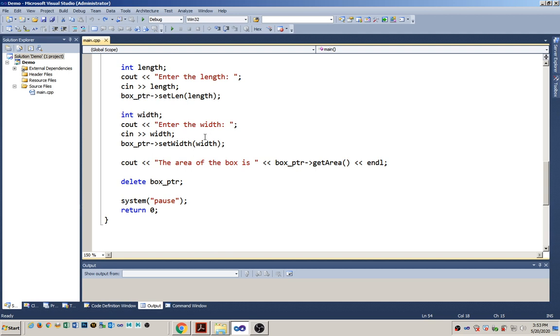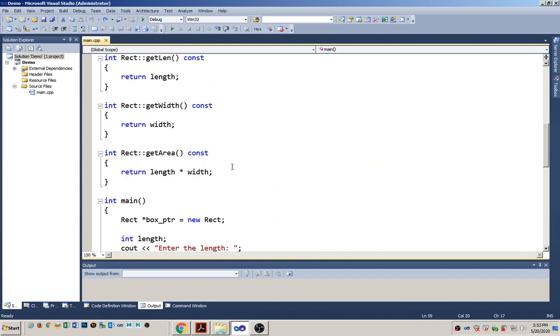We did that for the length, we did that again for the width, and then we just had a simple function down here which printed out the area, which is the length times the width of the box, by calling the getArea member function that we defined up here. All that does is return an integer, which is the length times the width.